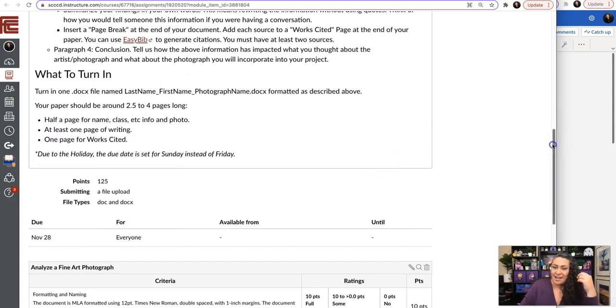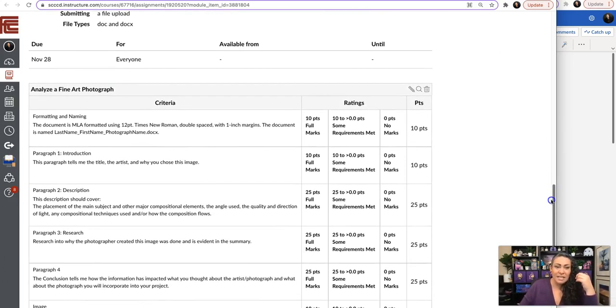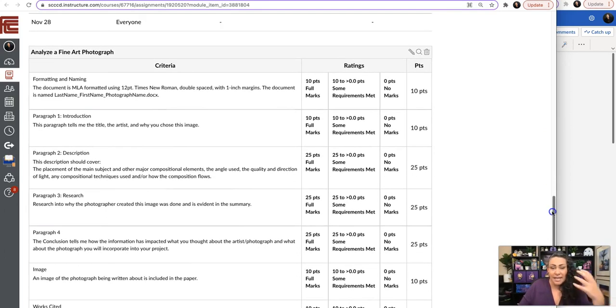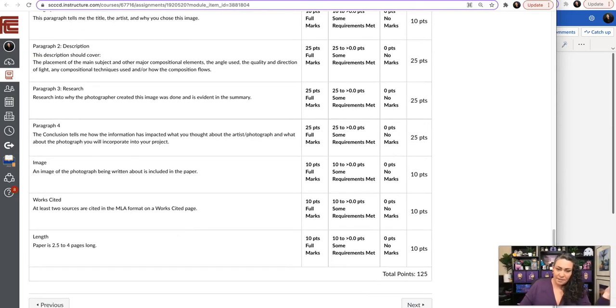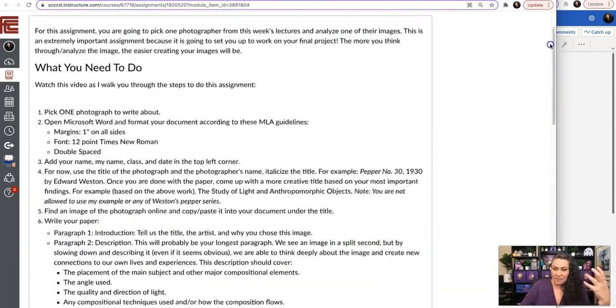Okay, guys, down here there is a rubric showing exactly what I'm going to be grading on, and it's basically everything that I just talked about. So if you want to go back through this, that's completely fine.